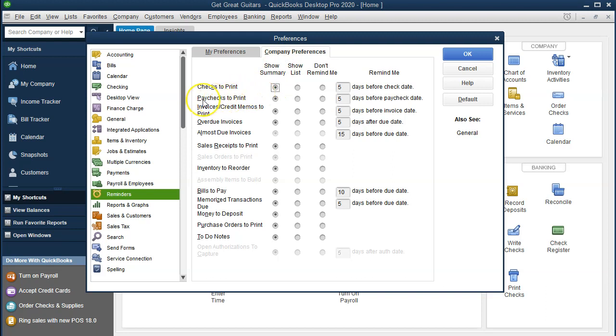So just to go through them, we have the checks to print. We have show summary, show list, or don't remind, and then we have the days before the check date in order to help you out, so you can set up this default setting for it. Checks to print, once again, show the summary, show the list, don't remind. The default is show the summary, and then you can alter the days from 5 days before the check date. Invoices, credit memos to print, once again, you can take a look at the days before the invoice date for the reminder. Overdue invoices, we have the days after the due date. Almost due invoices, we're going to have the days before the due date.